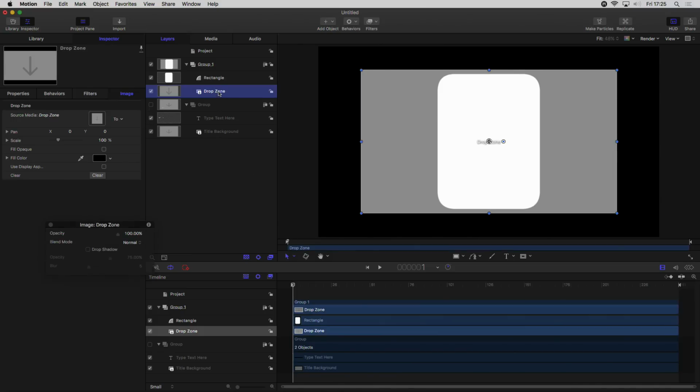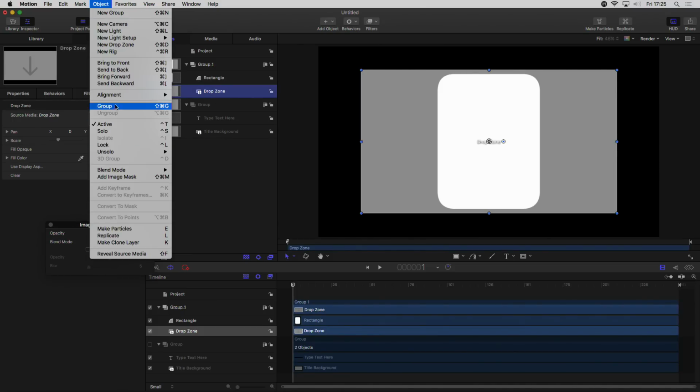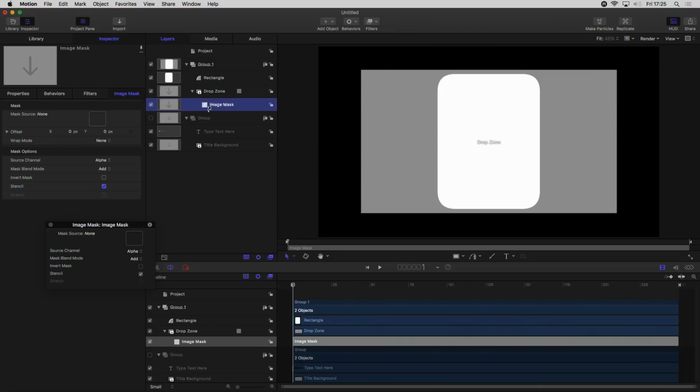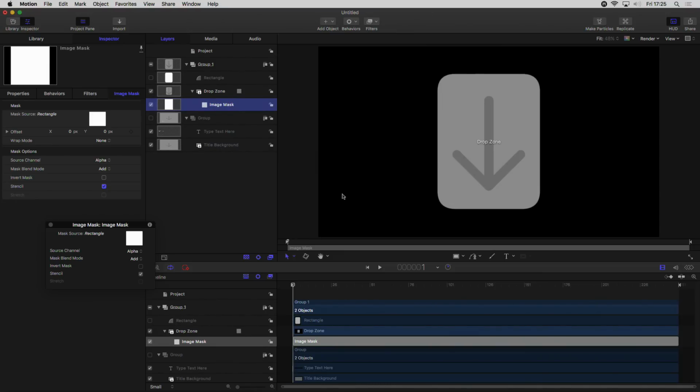What's so exciting about that? Well, I'm gonna take the drop zone and I'm gonna give it an image mask. And the image mask is this little rectangle, so I'm just gonna drop it on there, and boom, I have my first drop zone.